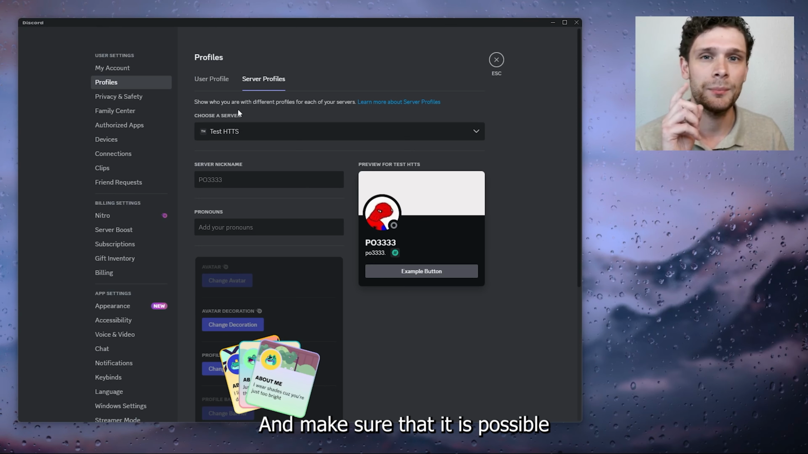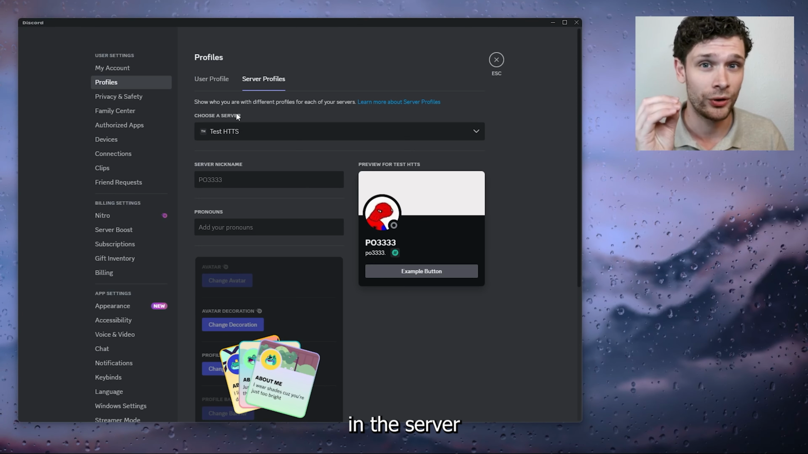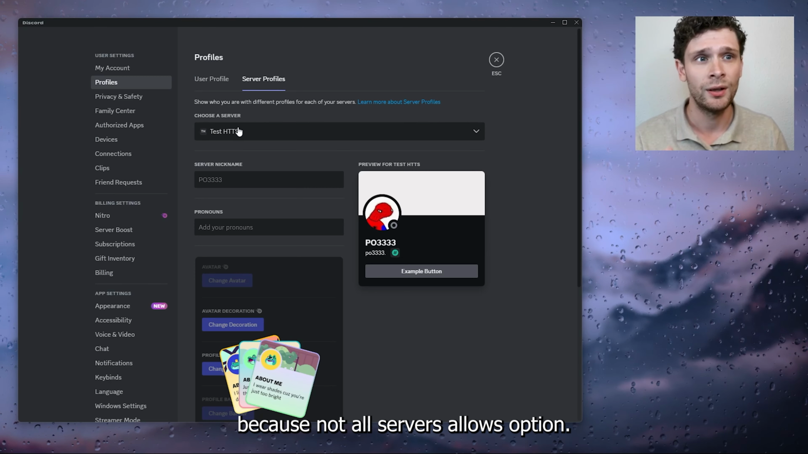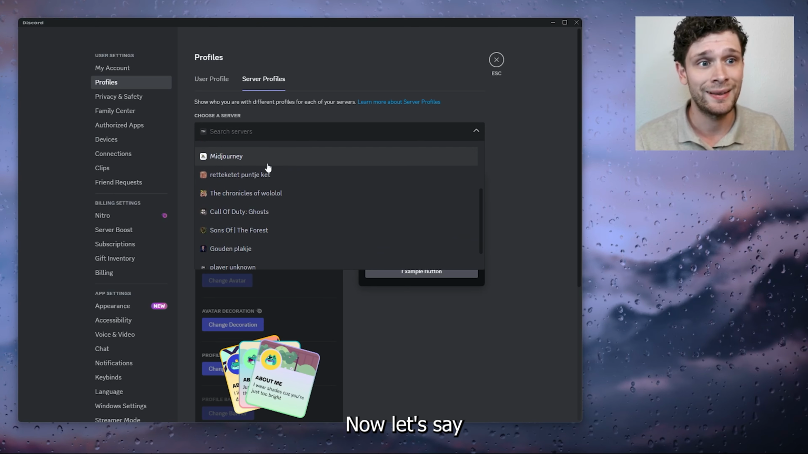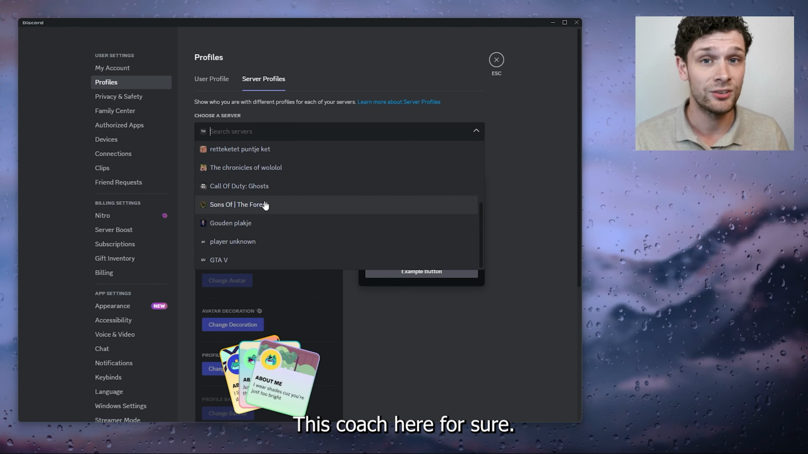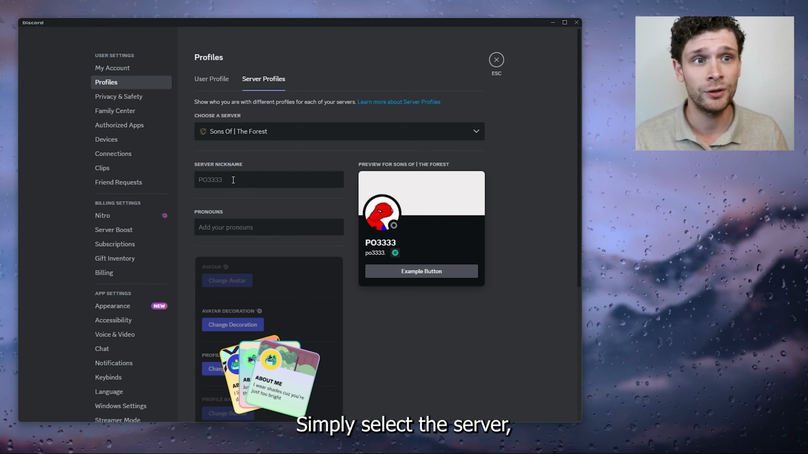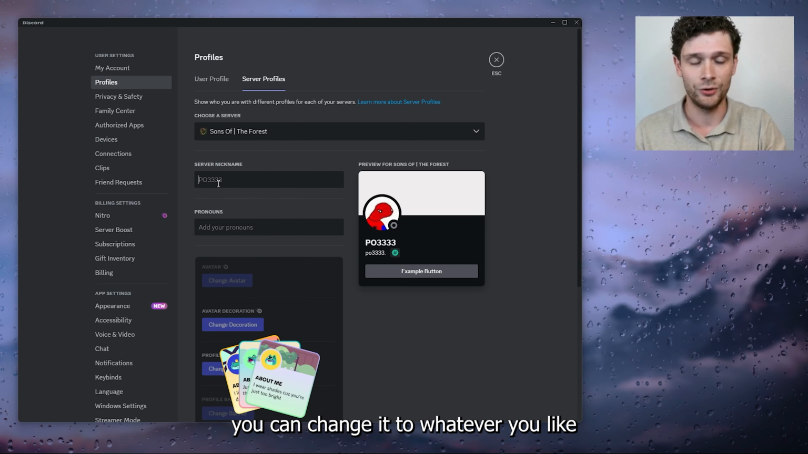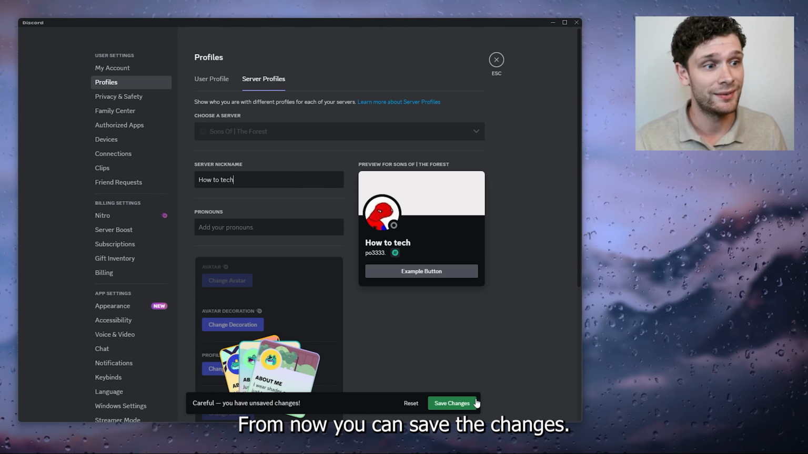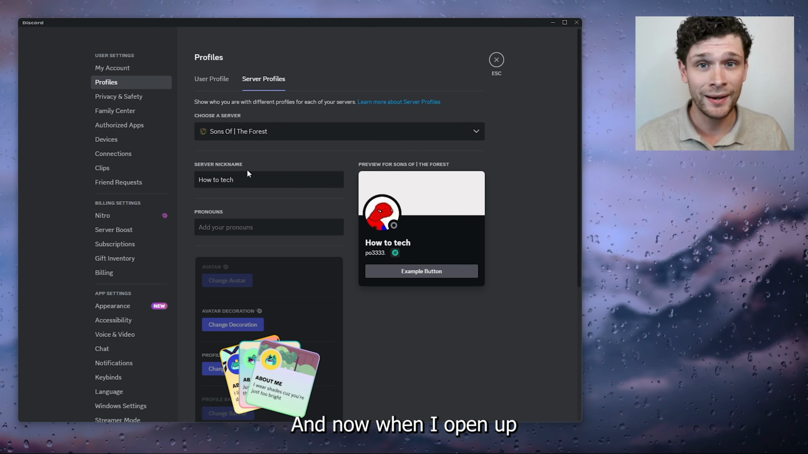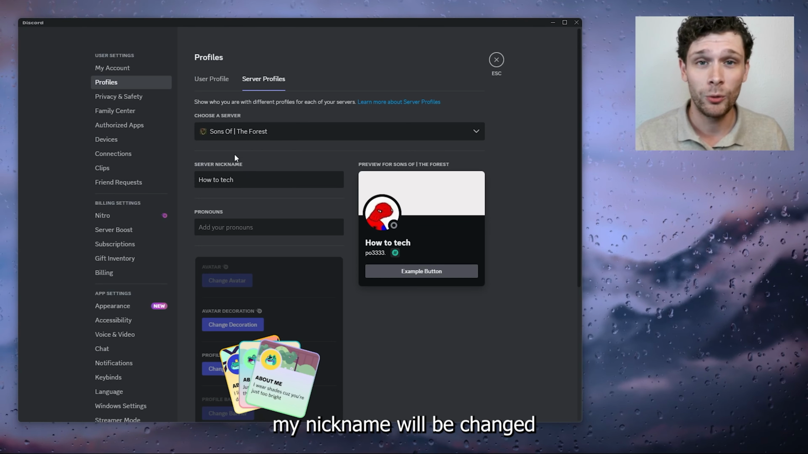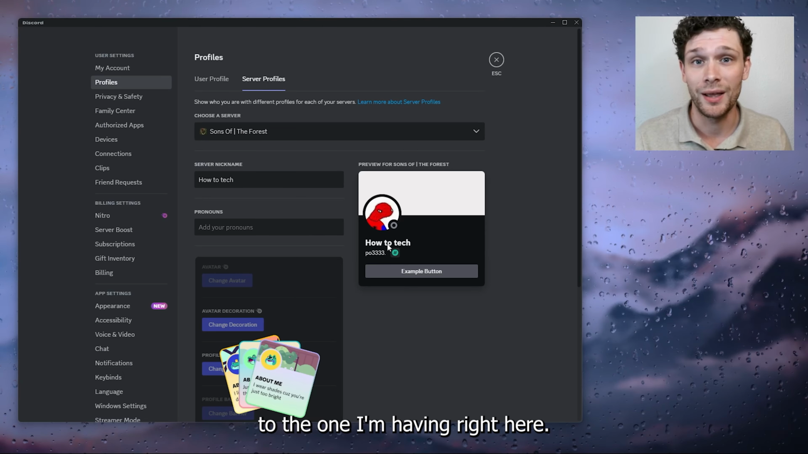Make sure that it is possible in the server where you are, because not all servers allow this option, but I'm going to show you how to do it. Let's say I want to change my nickname on the Sons of the Forest Discord server, so simply select the server, go to the server nickname, and here you can change it to whatever you like. Now from there you can save the changes, and now when I open up the Sons of the Forest server, my nickname will be changed to the one I'm having right here.